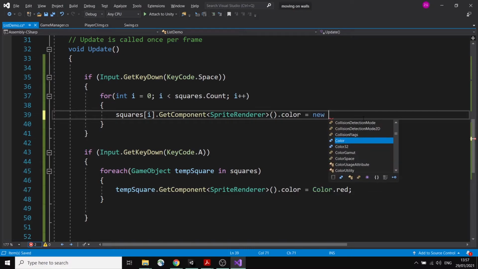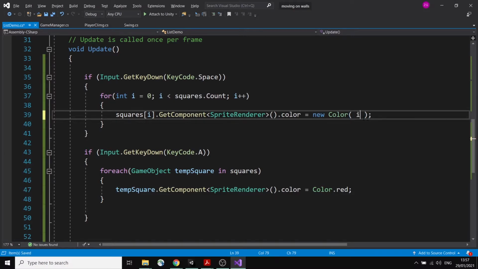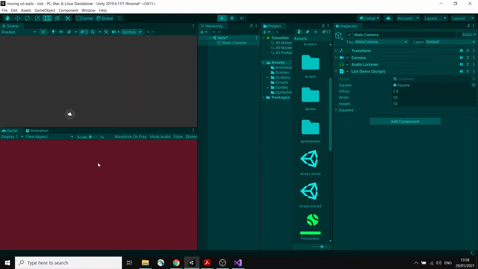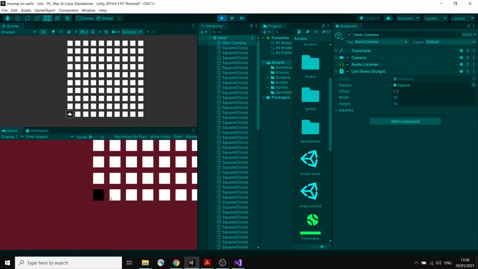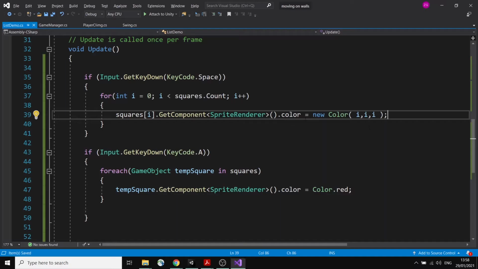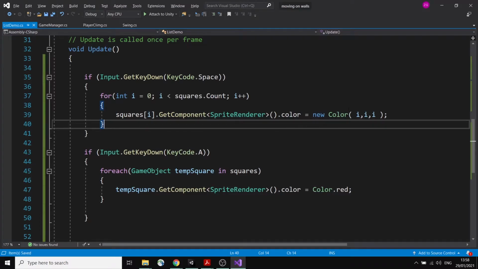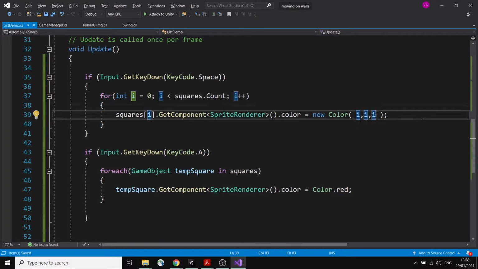So I'm going to create a new color based on the I variable, and this is going to be my red channel. So red, green, and blue, and I'm just passing I inside of here. Right now, this is not going to be a nice color because it starts with 0 and then becomes 1. So we should basically have a black square and then white squares. Let's see that. Yeah, a black square and then loads of white squares. But if I want to, I can perhaps divide that I by 100 so I can get more of a gradient.